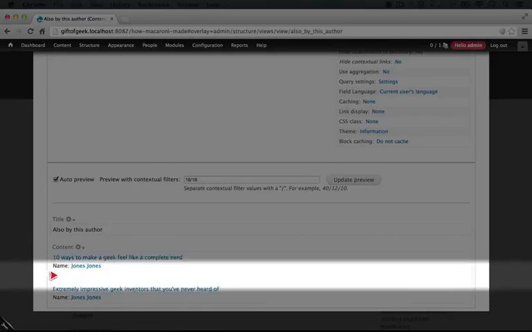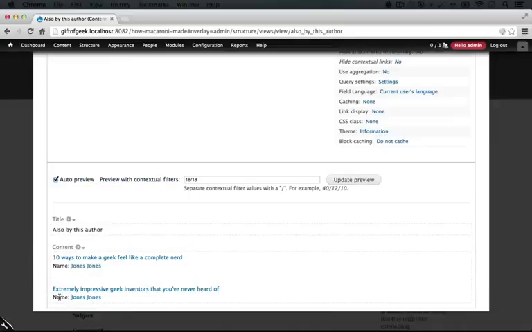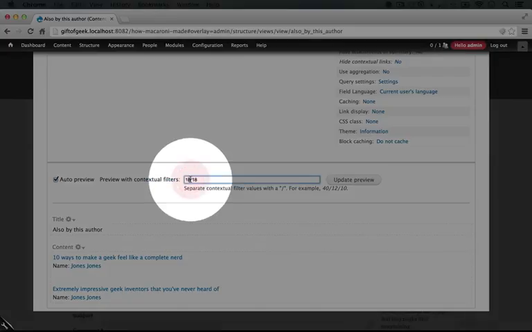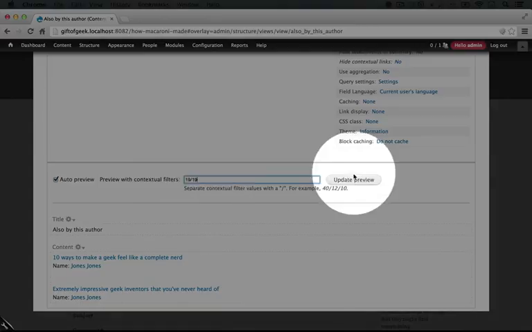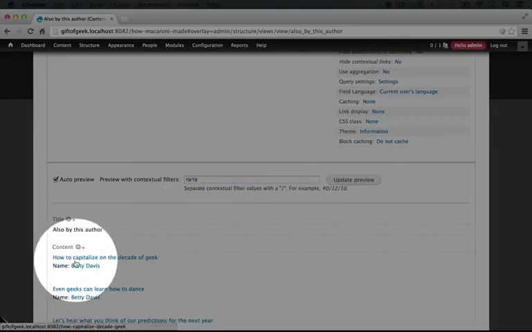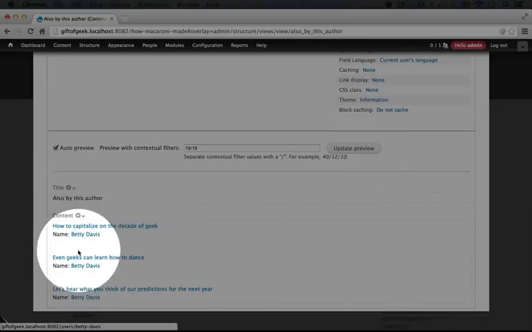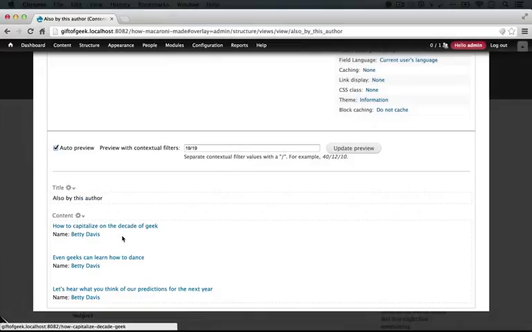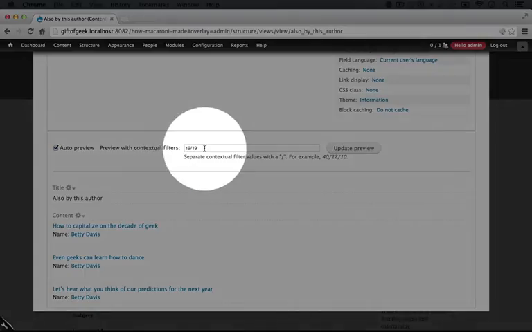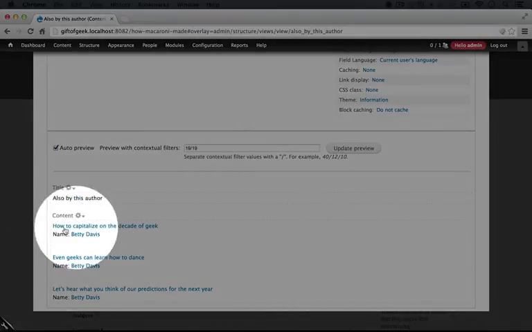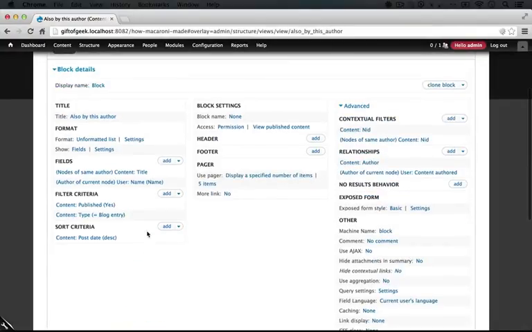And you see we have Jones Jones as the author here and Jones Jones as the author here. If we type 19 in here for both of the contextual filters, I'm going to type 19 and 19 and click Update Preview. You see we have Betty Davis showing up 3 times here. She's actually the author of 4 pieces of content, but the one that we're viewing, the number 19 about macaroni, is being excluded. Okay, let's go ahead and delete this field.